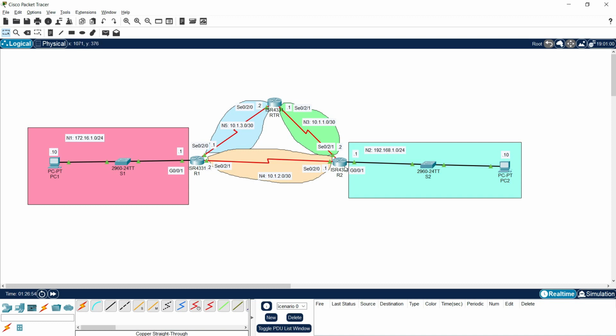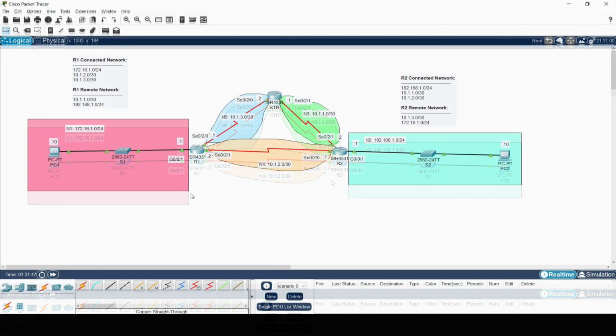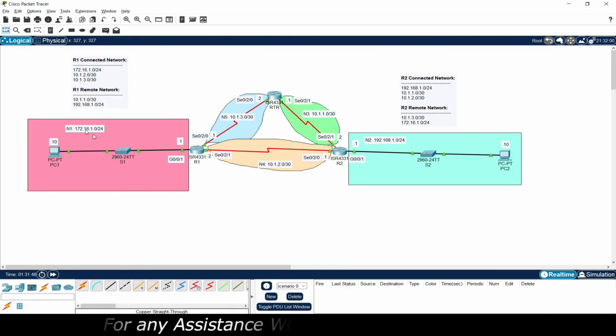In the same way, R2 is aware of three networks, that is network 2, network 3 and network 4. And R2 is not aware of network 1 and network 5. They are remote networks for this router R2. See, I just labeled that information.